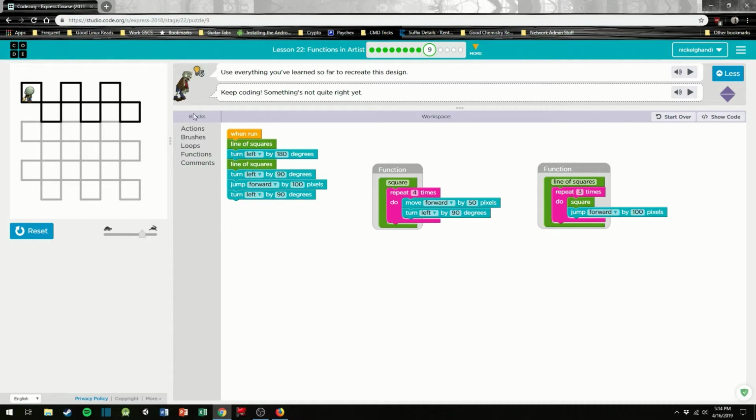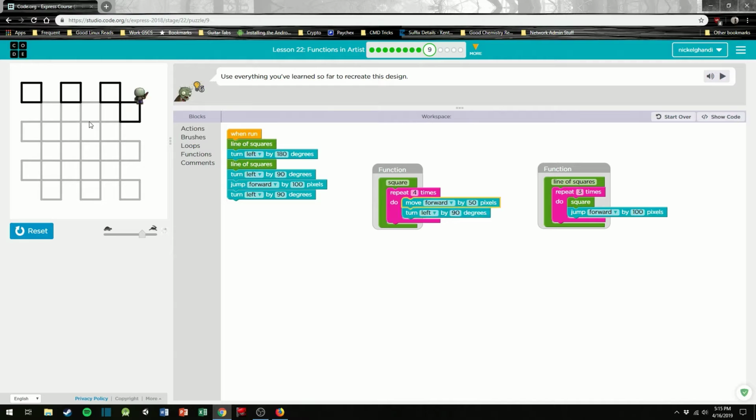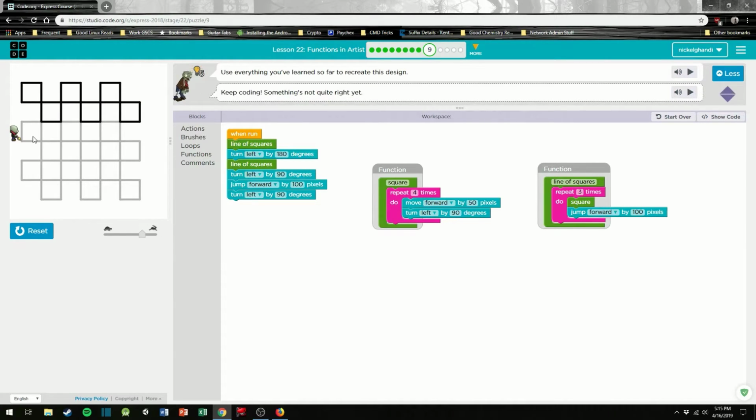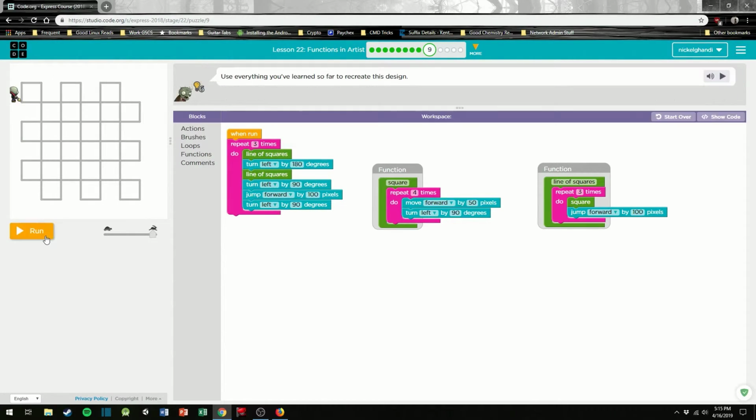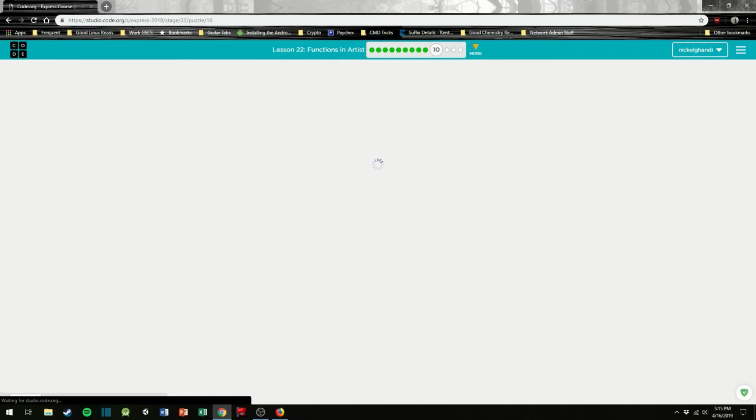And then we will simply repeat this entire thing. So when we run this, it'll draw that line of squares and that line of squares, and then jump down here, which will put us effectively here, but on this new line. So we drew 2, and we need to draw 2 more, and then we need to draw 2 more. So if we're going to repeat this whole thing, we can just tell it we want to do it 3 times, and it will draw the entire thing. And congratulations, you have completed puzzle 9. So let's move on to puzzle 10.